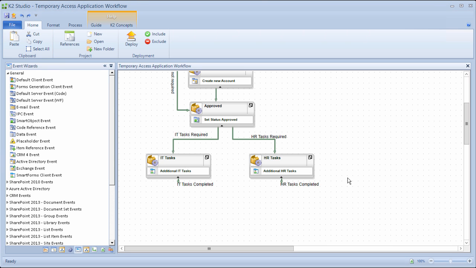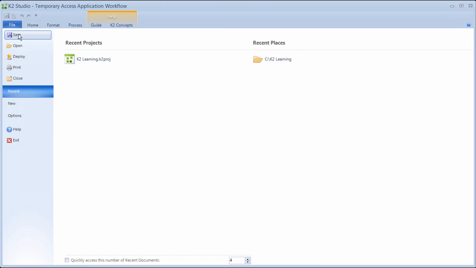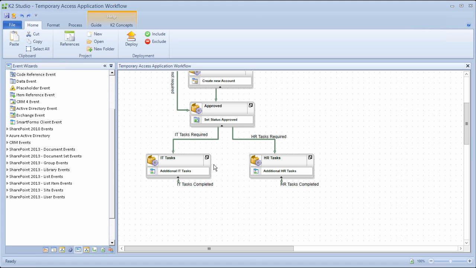Once you get this far, the activities in your workflow should look like my screen here. Let's save our work in K2 Studio. Quickly to review, in this step we defined conditional line rules to determine the flow of a workflow. In this example, the workflow will take either the IT path, the HR path, or both, depending on the options entered by the requester in the original form.